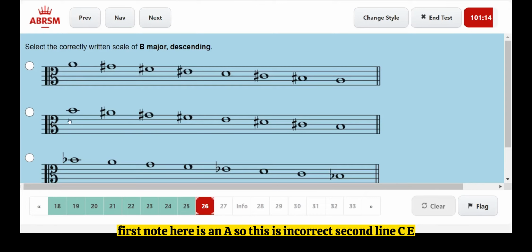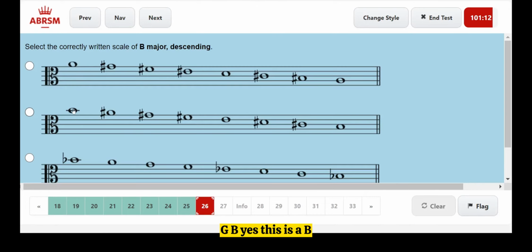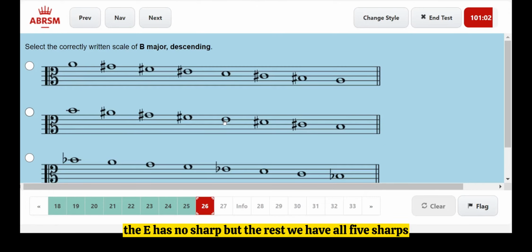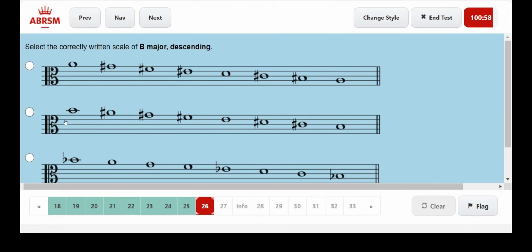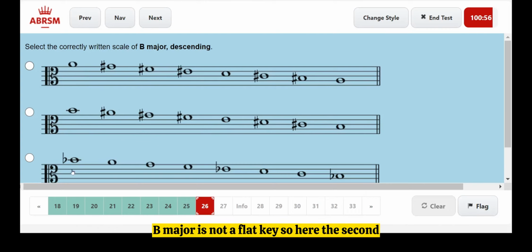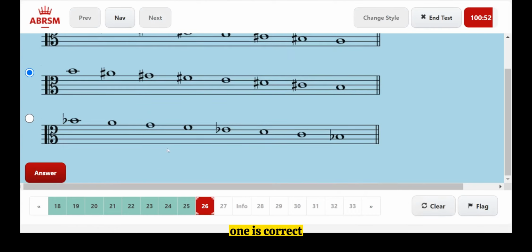Second line, C, E, G, B. Yes, this is a B. And we check all the 5 sharps. The E has no sharp, but the rest we have all 5 sharps. So let's check. B major is not a flat key, so here the second one is correct.